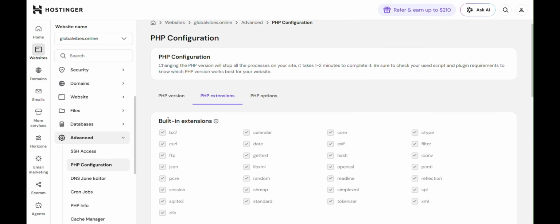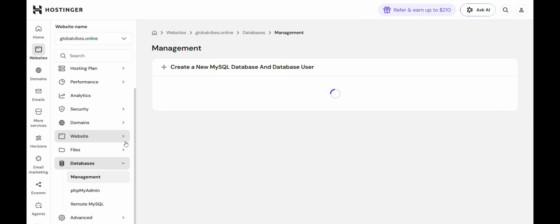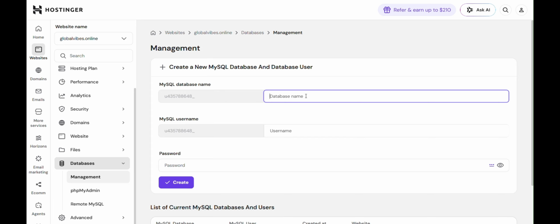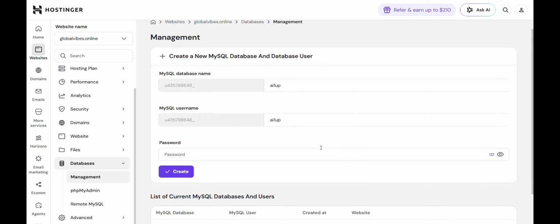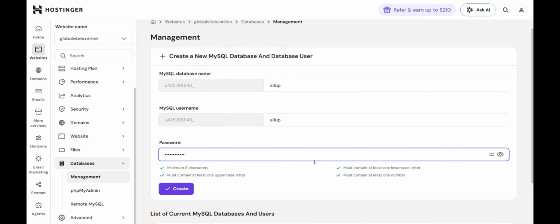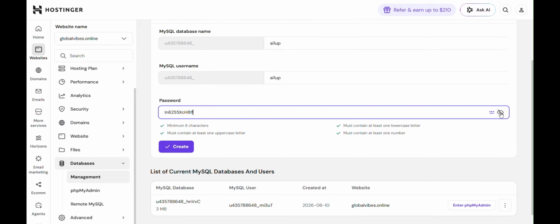So what we're going to do is go back here in your hosting and go to databases. Now right here, you're going to create a database name. So just whatever you want to name your database name. I usually like to do the same thing for both. And then for the password, you need to click on Generate Password here and make sure you view that so you can see what it is.